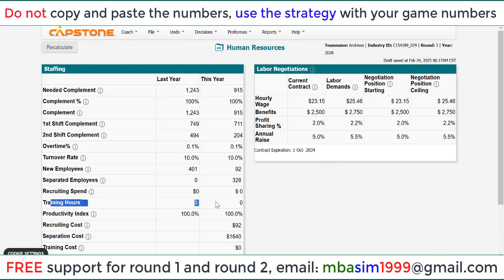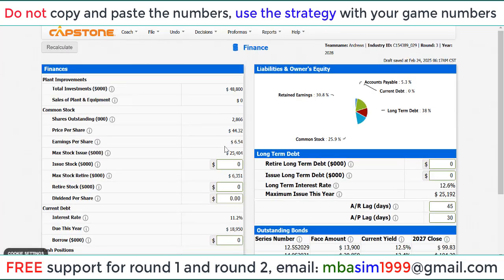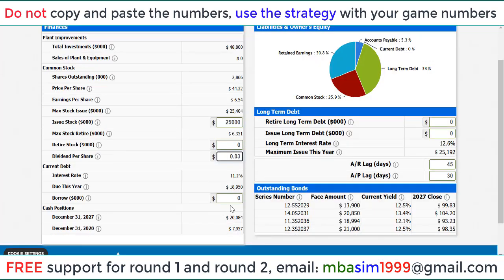HR. Sometimes we have this from round 3, so we can use recruiting spend of 5,000 and training hours of 30 hours or 50, 80 hours, right? 5,000 and 80 hours. And for finance, we can issue the stock for the first 3 rounds to have enough fund for production, expansion, R&D, promotion, and sales, right? And in round 3 we pay a very small dividend, right?